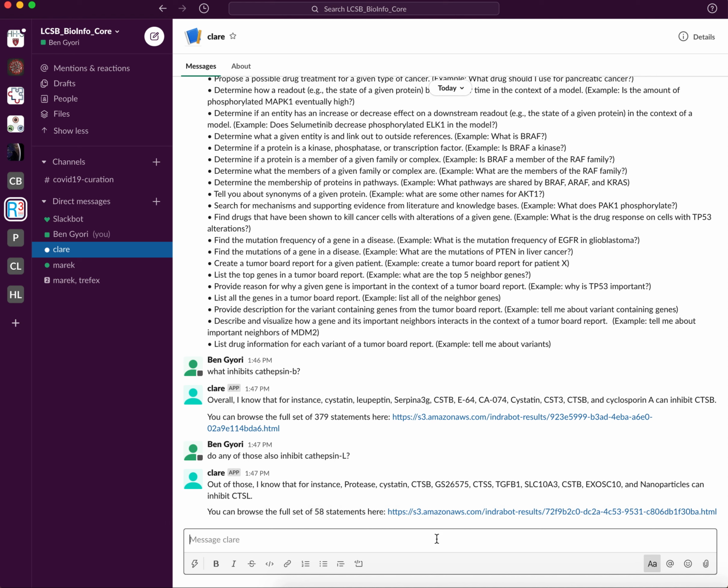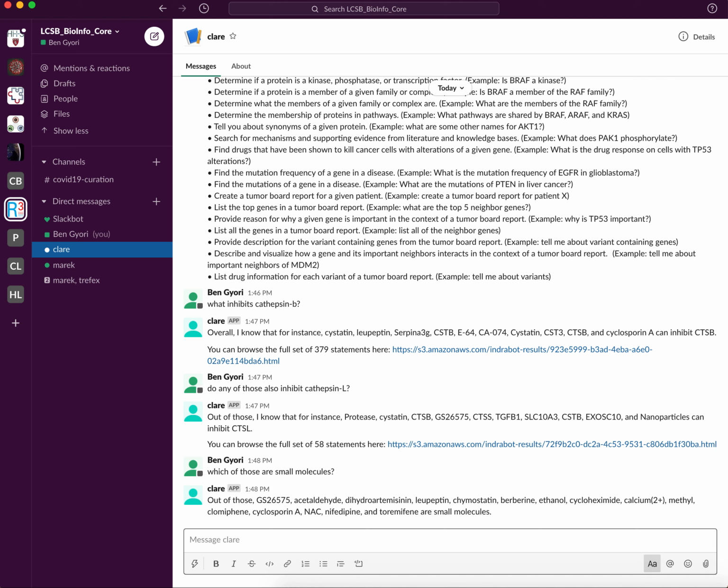Then I can follow up again and ask something like, which of those are small molecules, assuming I'm searching for drugs, for instance. And so now I have a list of small molecules that inhibit both cathepsin L and cathepsin B.